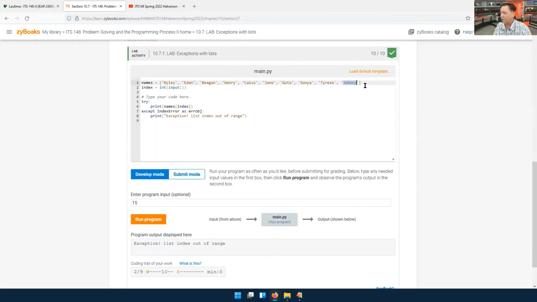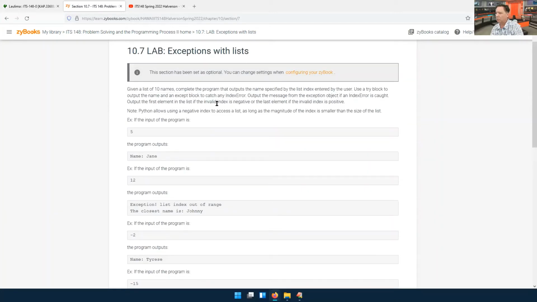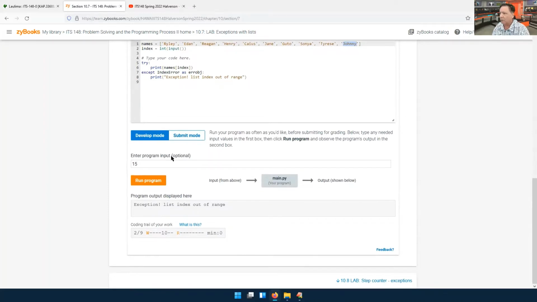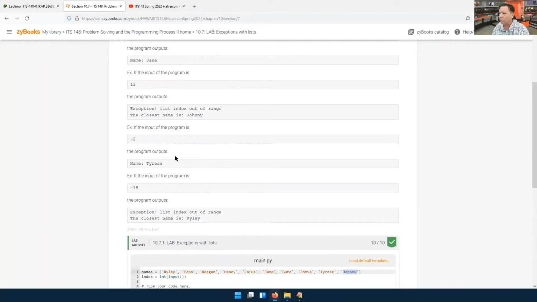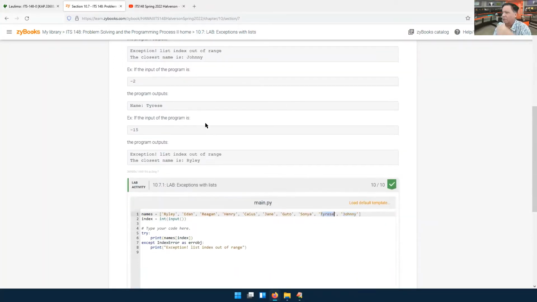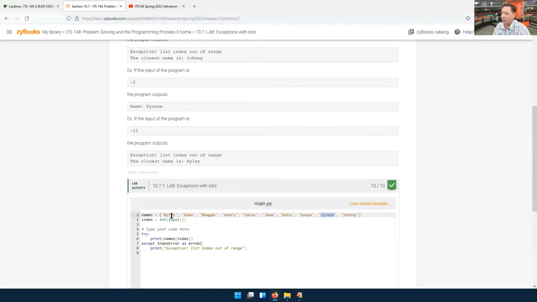Because that's the closest one to output the last element if the invalid index is positive, okay? And -2, yeah, -2 is correct. Yeah, because -2 is this one. Oh, -15. So -15 should print out that, but then it should say the closest name is Riley because it's that one.